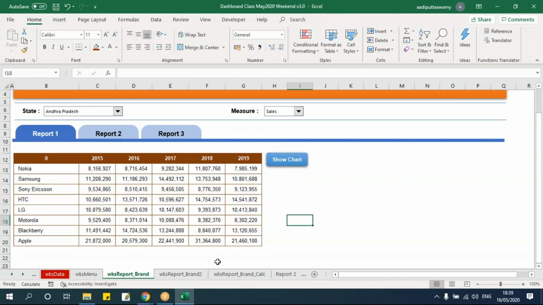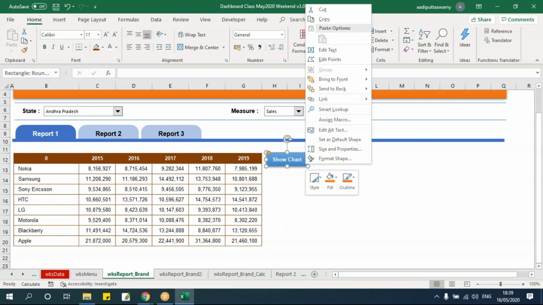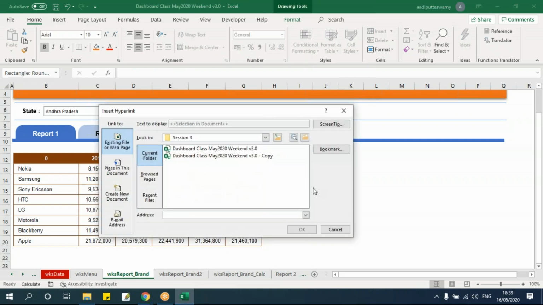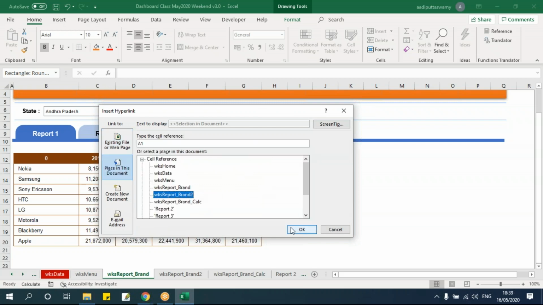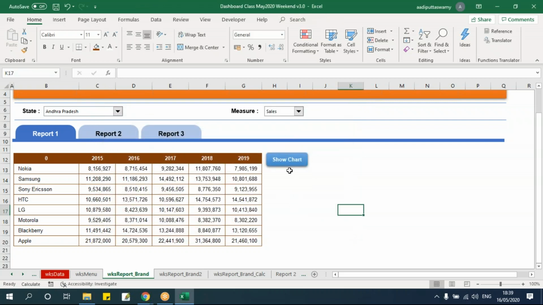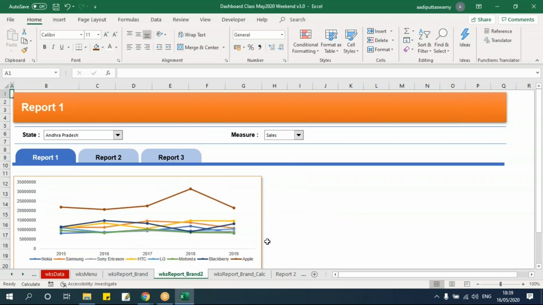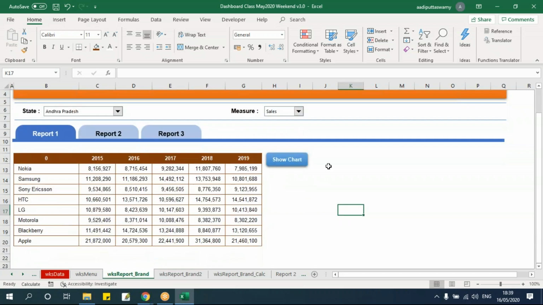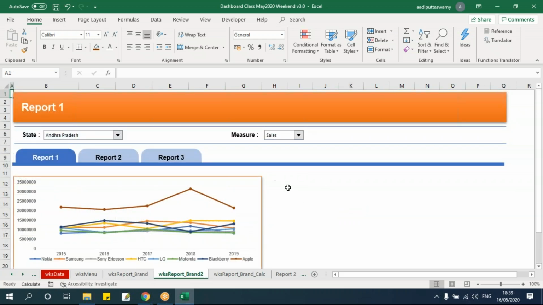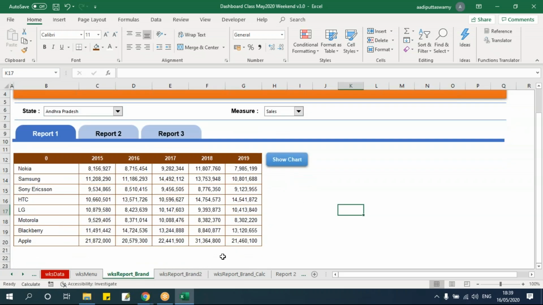So what we'll do is just right click on this and say link and give the link to this sheet. See, when I click on this, it will take me to this sheet. Now let's put one button here such a way that this says show table. When I click on this, it should go back to this sheet. Right. So how to do that?